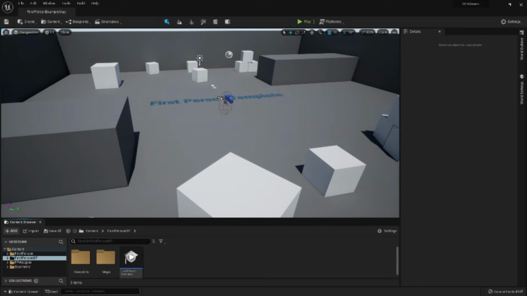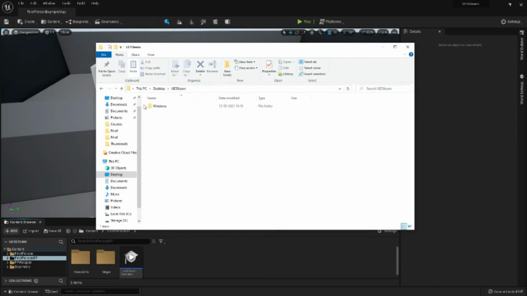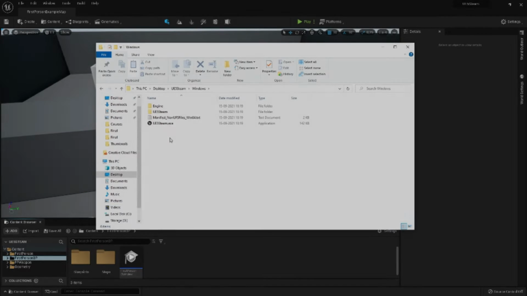And now that we have packaged, we can go over to this folder here where we packaged the project, and I can click on the Windows folder, and you can see this is the game that we have.